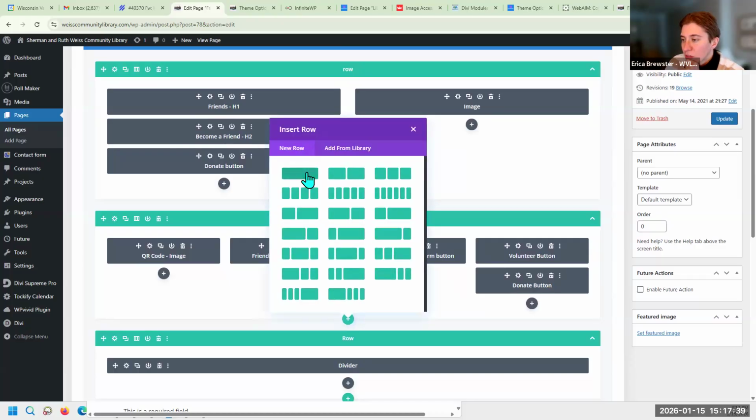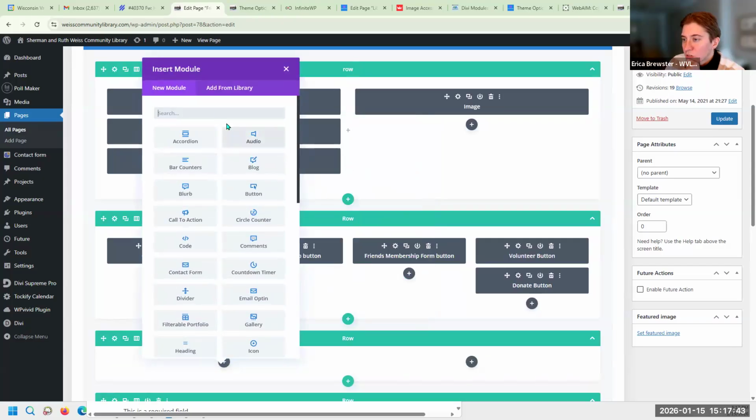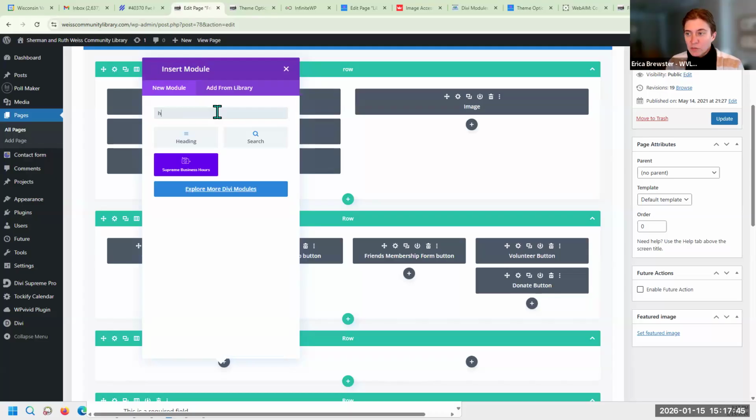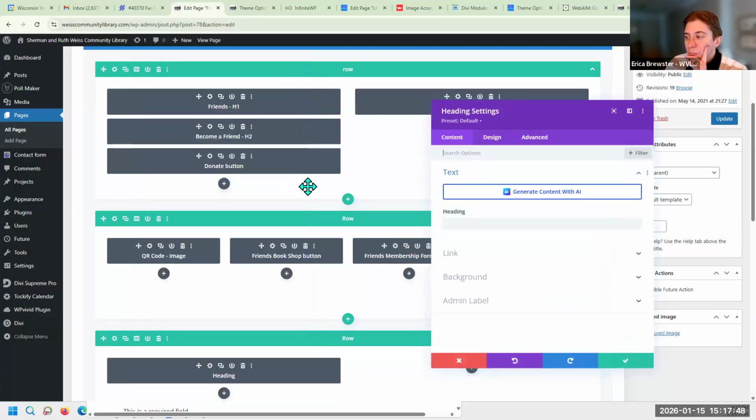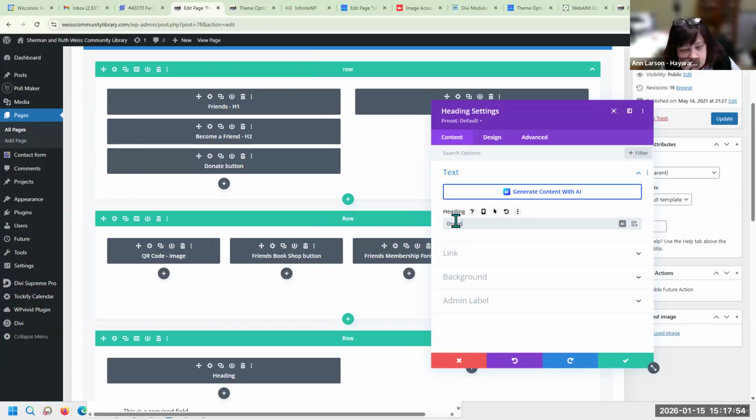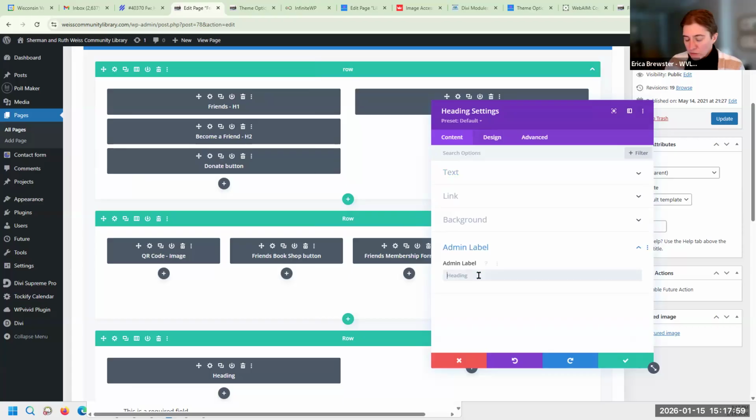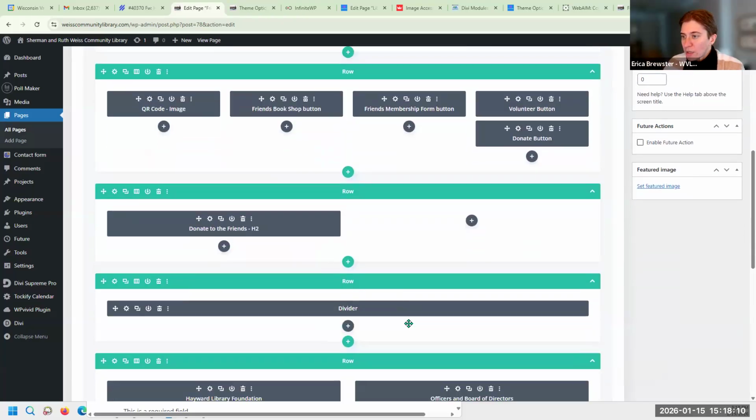Let's try. Sometimes design comes as you make it work. Let's try a heading here. And what do you want to call this section? Donate to the friends, or support? And once it's here, you can come and change it. Yep. And that's going to be an H2. So we have a new section.